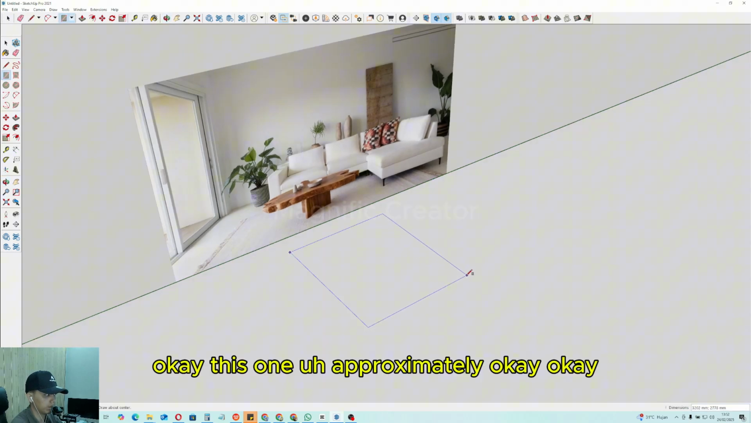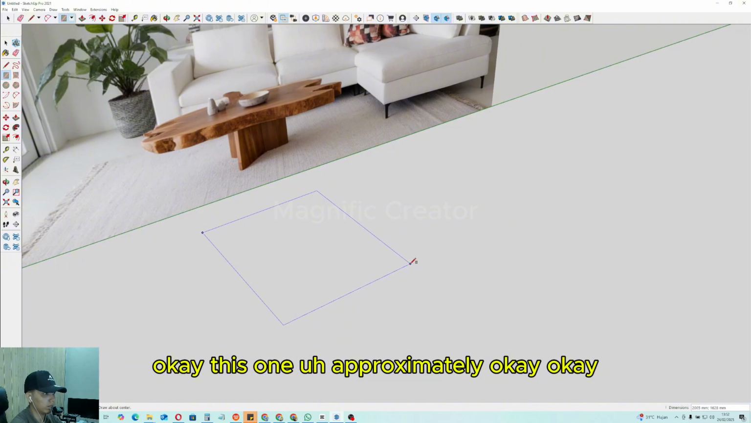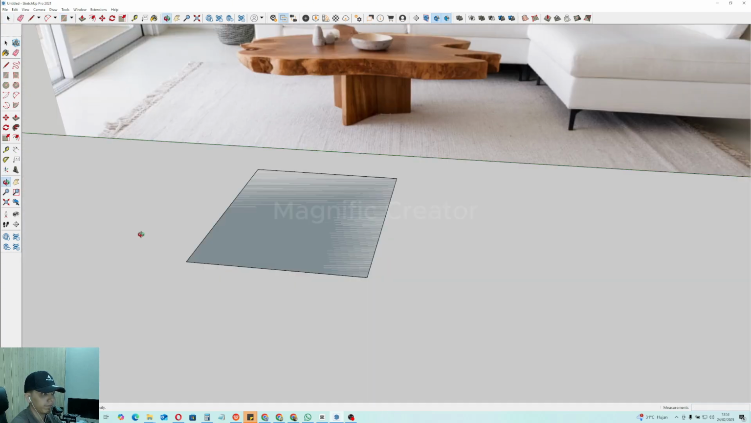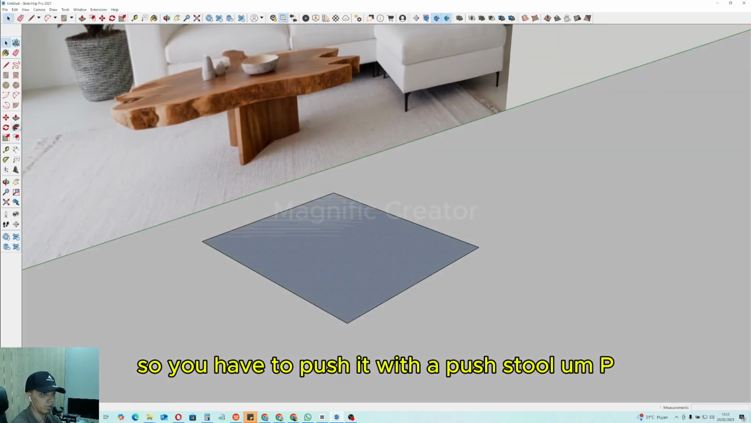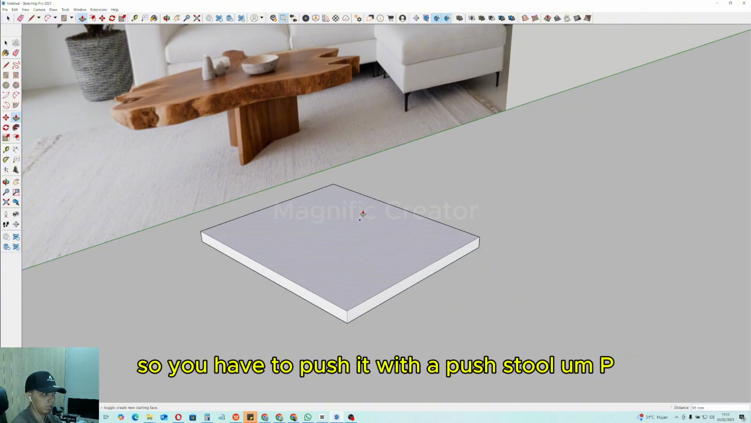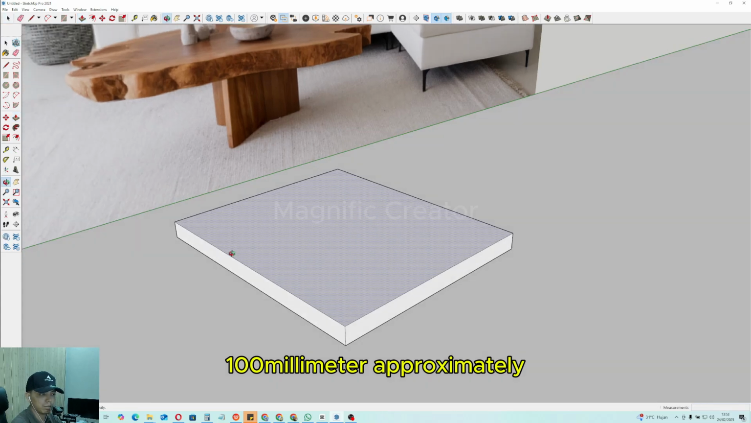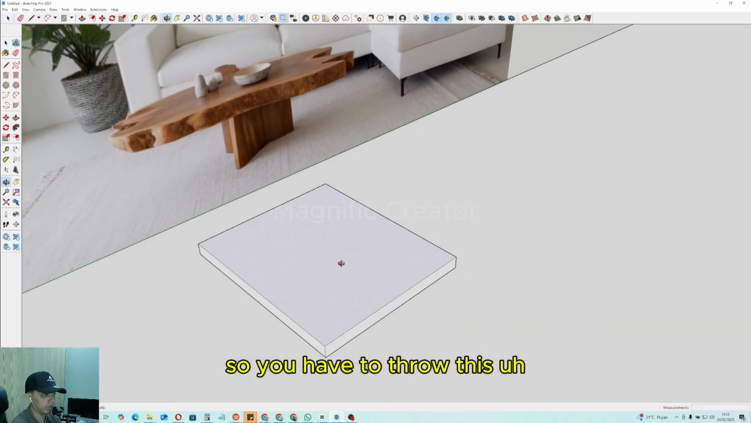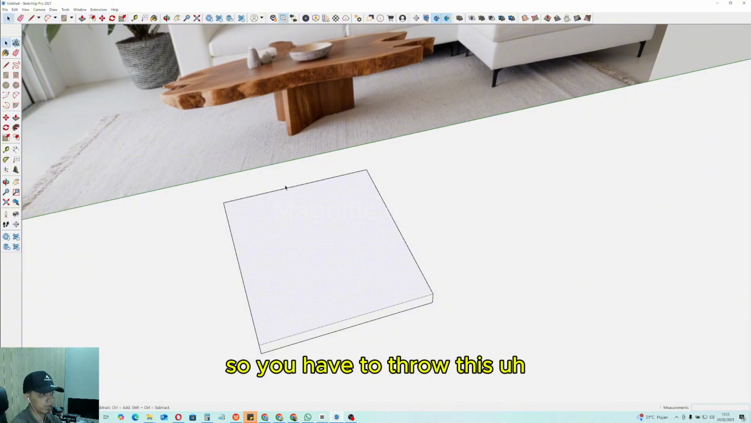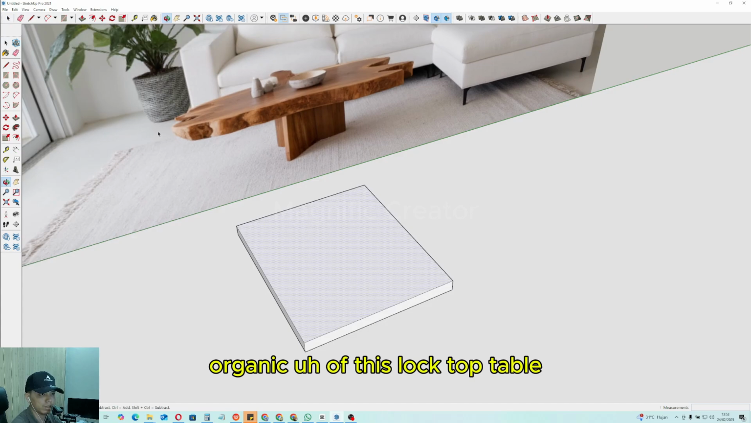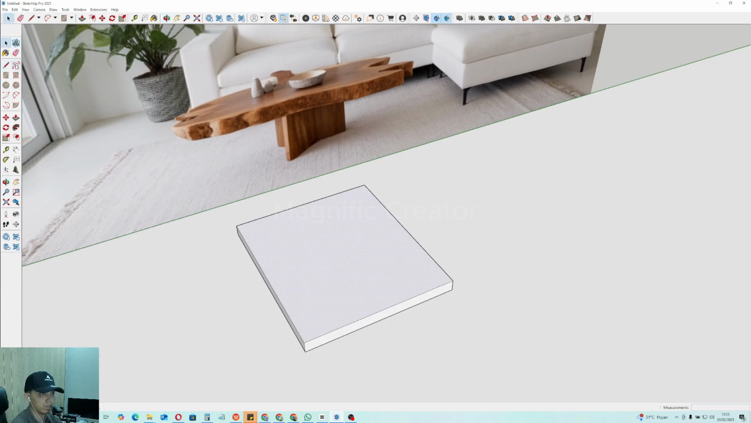This one is approximately 1.7 meters by 1.4 meters. So you have to push it with the push tool, maybe around 100 millimeters approximately. Then you have to draw the organic shape of this log top table using the freehand tool.